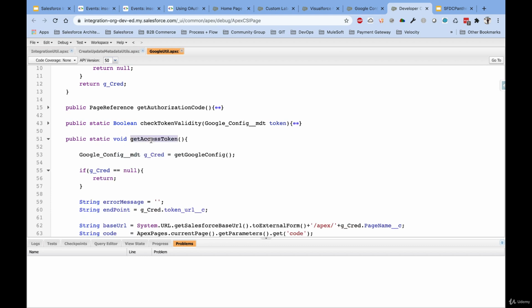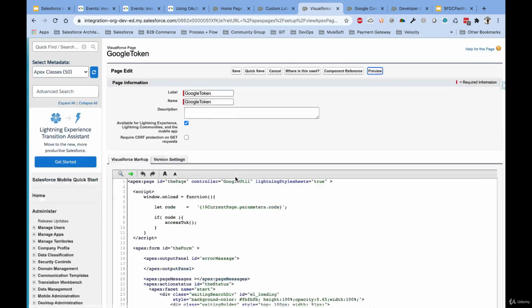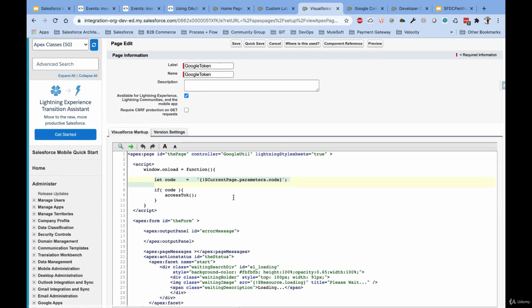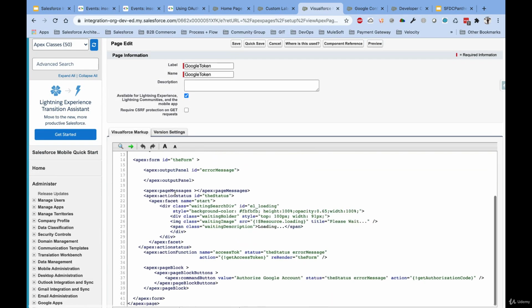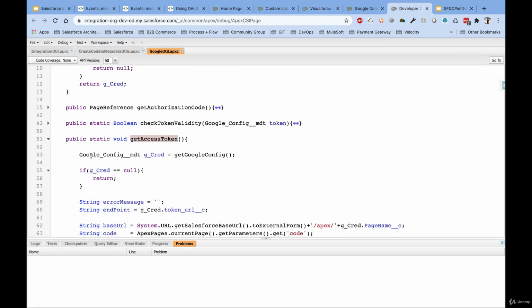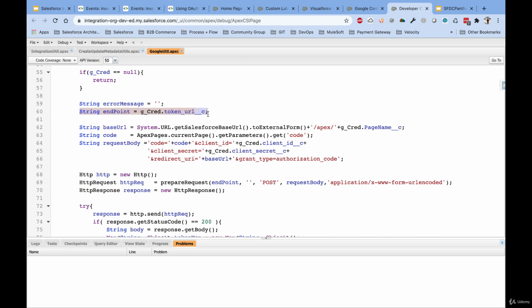Now, before that, let's quickly talk about our get access token method, which is actually getting that token. So what happens in the Visualforce page, when we get that code, it calls this action function, and the action function calls our method called get access token. Now what this method does is, again, it gets all those metadata details, and then sets that endpoint, which is our URL, and then here we need to prepare the body.